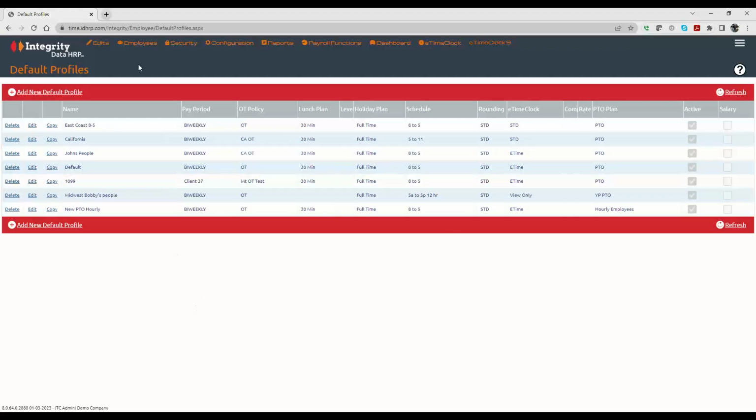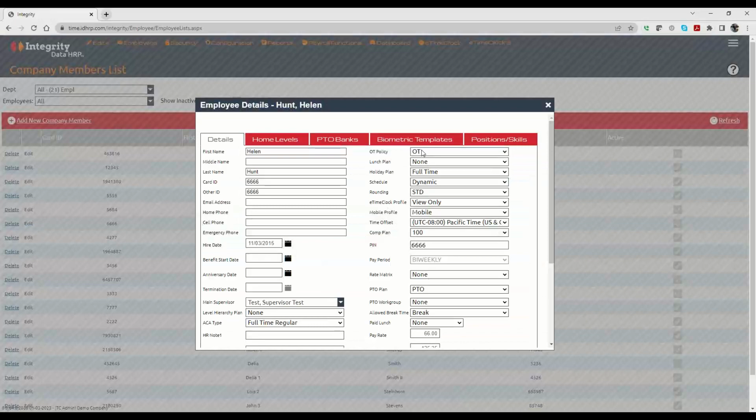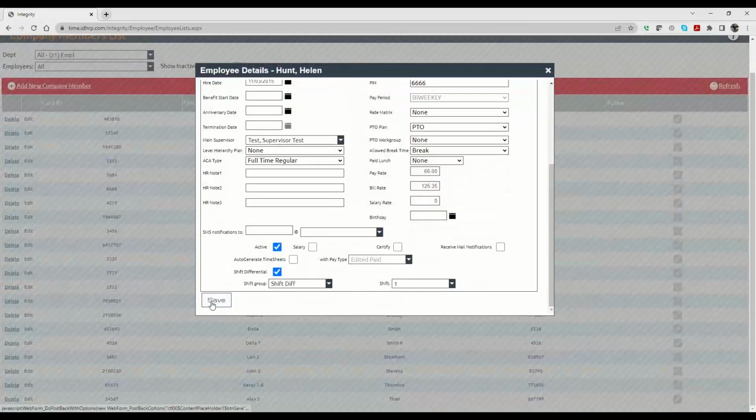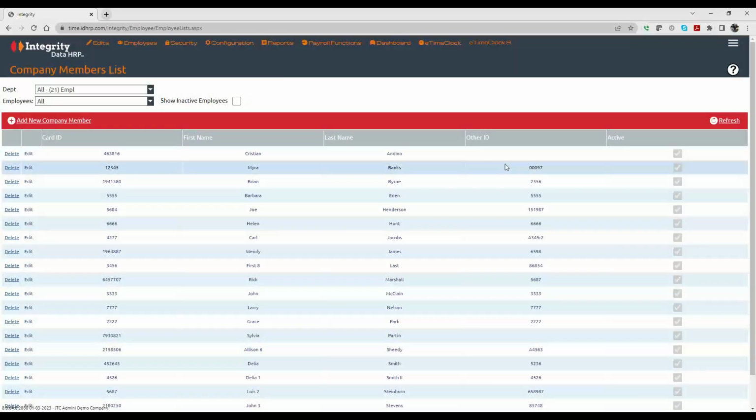Adding an overtime policy to an employee manually, you would go to Employees, Employee Details, Edit, select the overtime policy, and then click Save. And that's all there is to creating a specific overtime policy for your needs.